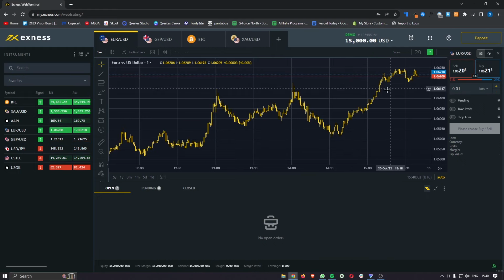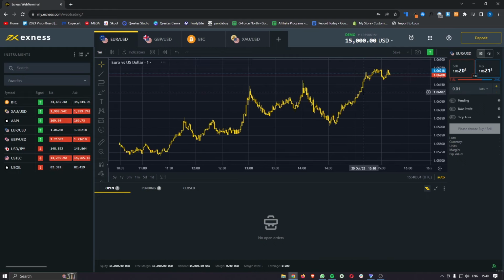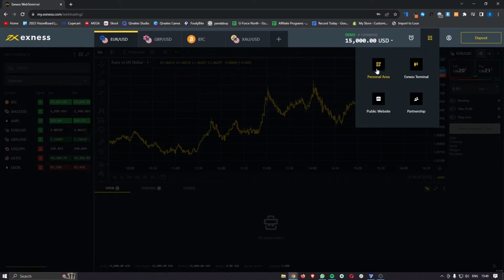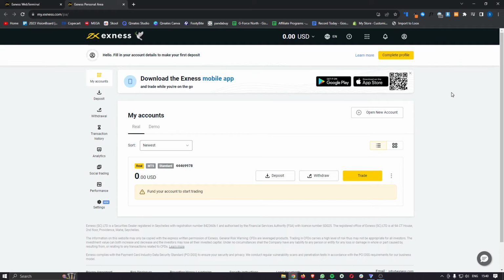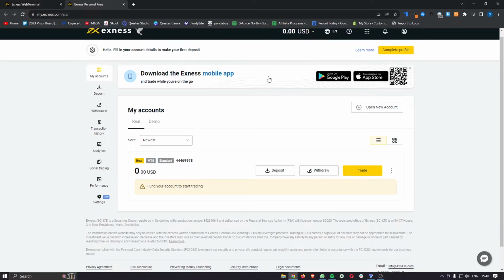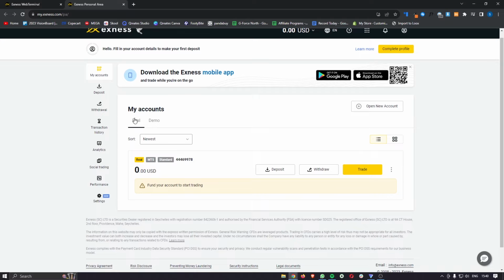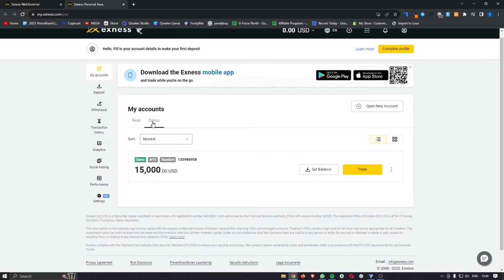So the first thing that I'm going to show you, before we even jump into these trading menus, is if we go back over to the personal area here. This is the first screen, when it actually decides to load in, that you will be able to see on Exness. Now with Exness right here, the first thing that we can see is your account balance here at the top. We can see your accounts, whether you are on the real account or the demo.